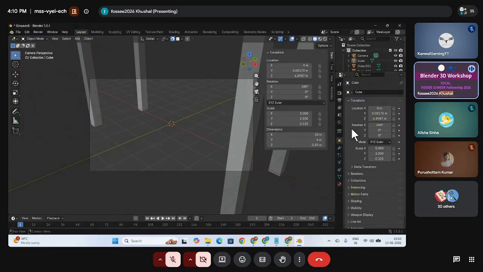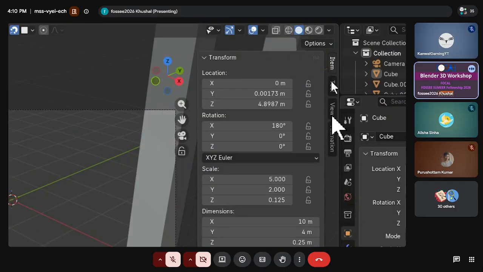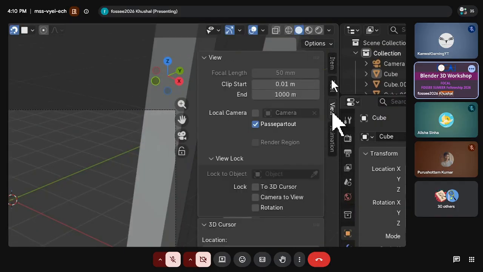So you will get this side panel. Here you will see item, tools and view. Let me zoom to item, tools and view. Click on the view and here view lock. You have to lock the view of camera. So camera to view. I locked now.